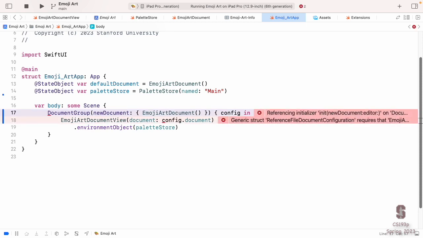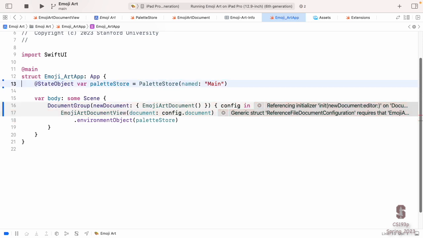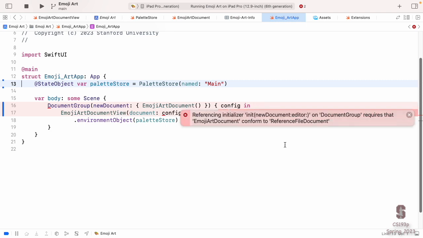And when I do this, there's two things. One, I can get rid of this default document because I'm not using that anymore. Now my document, my view model, is coming out of being created from these document files. But you also see I got a big old error here, a really important error. Let's look at it. Emoji art document needs to conform to ReferenceFileDocument. That's that whole protocol I was telling you about. And once we do that, we're going to have opening and closing documents. That's all we have to do.